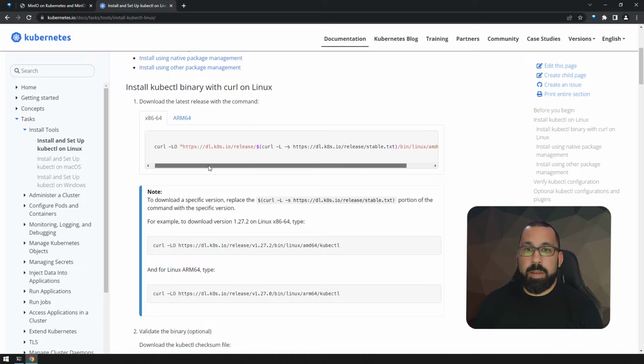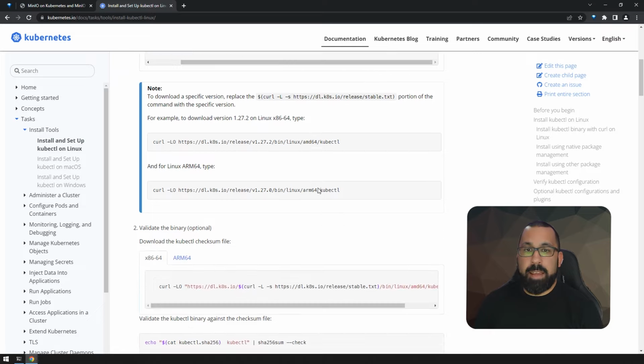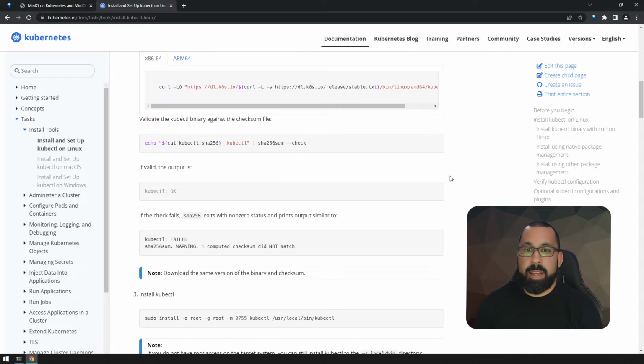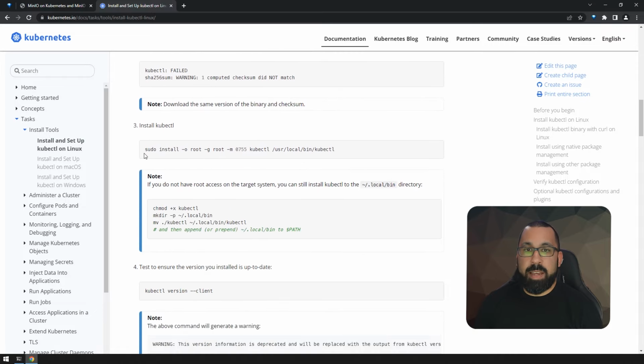So you will run this command here, and then you can validate that binary to make sure it's actually the binary that you expect and it's not something malicious. And then the last piece that you'll do is actually run the install command for that. So let's jump into the lab and actually see that in action. So I'll go ahead and run that first curl command.